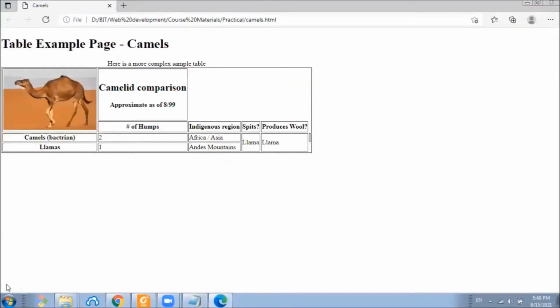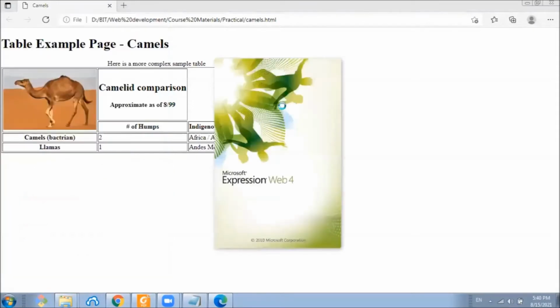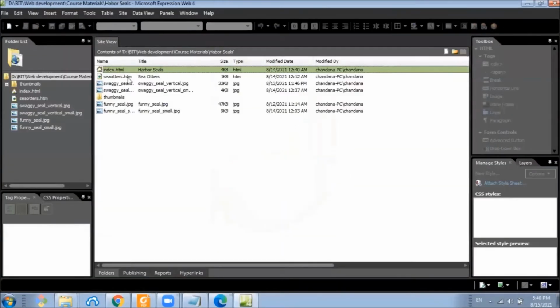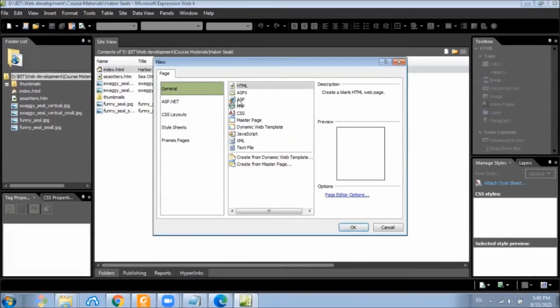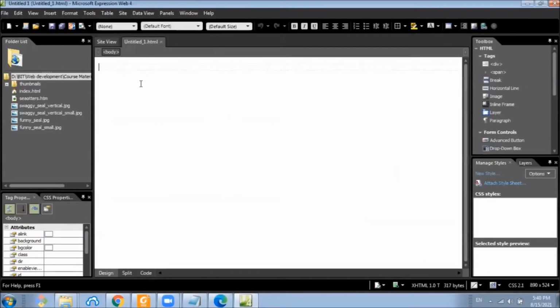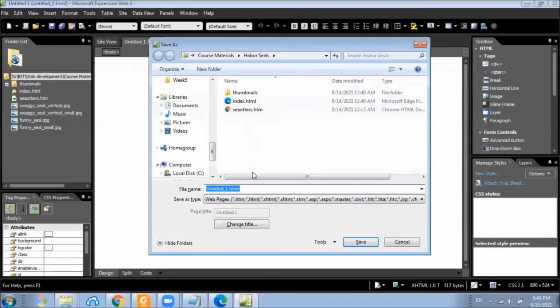Let's open Microsoft Expression Web, and we will create a new page, a general HTML page, and save it. We call it table.html.